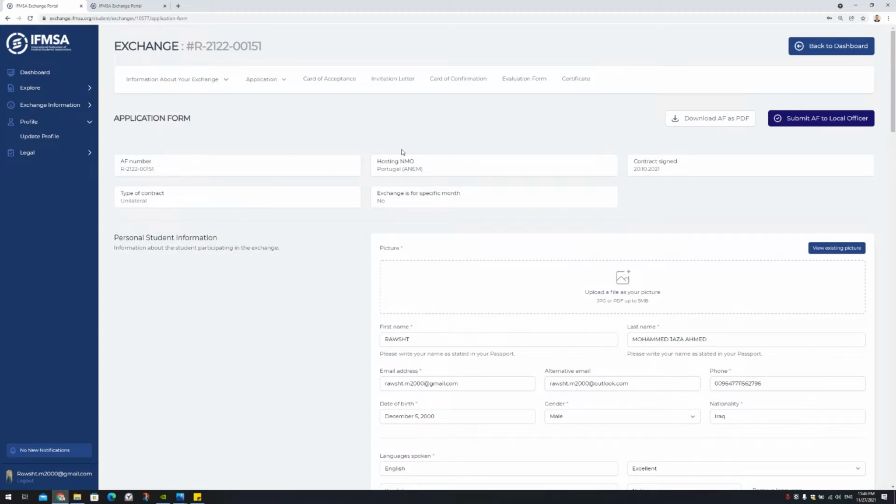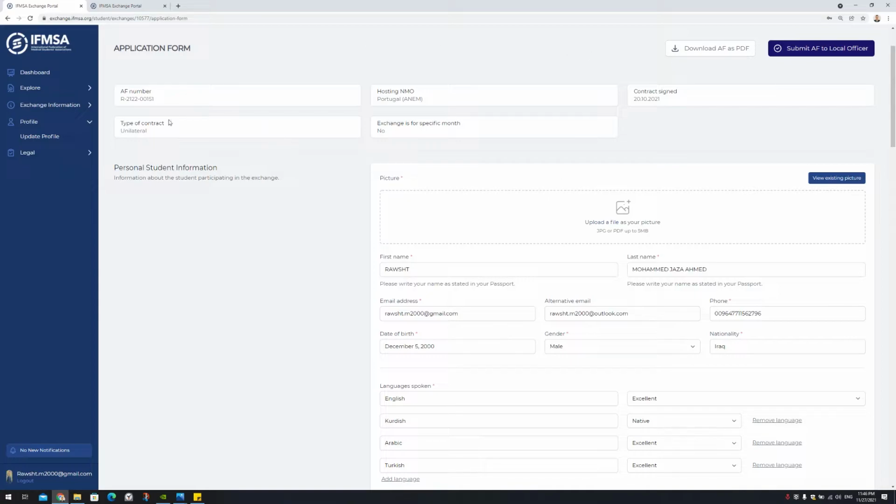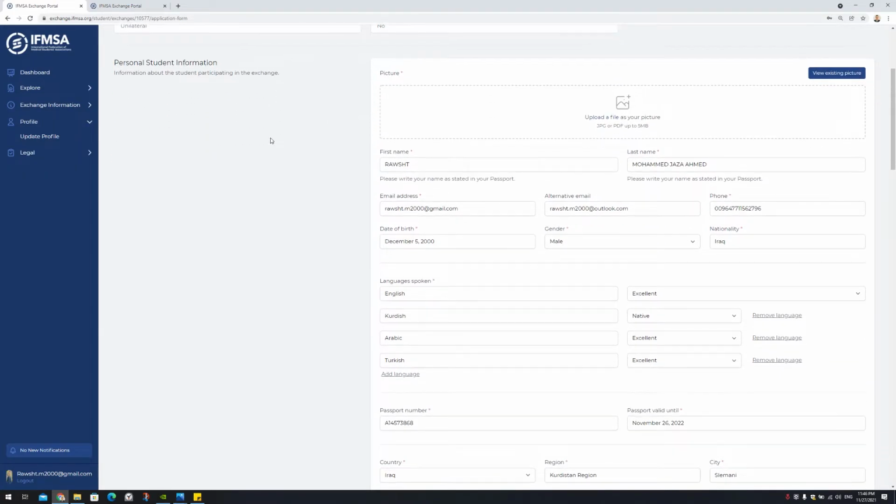Application form is going to be a page like this. So check the application form number, type of contract unilateral, hosting NMO, exchange is for a specific month, and contract sign.